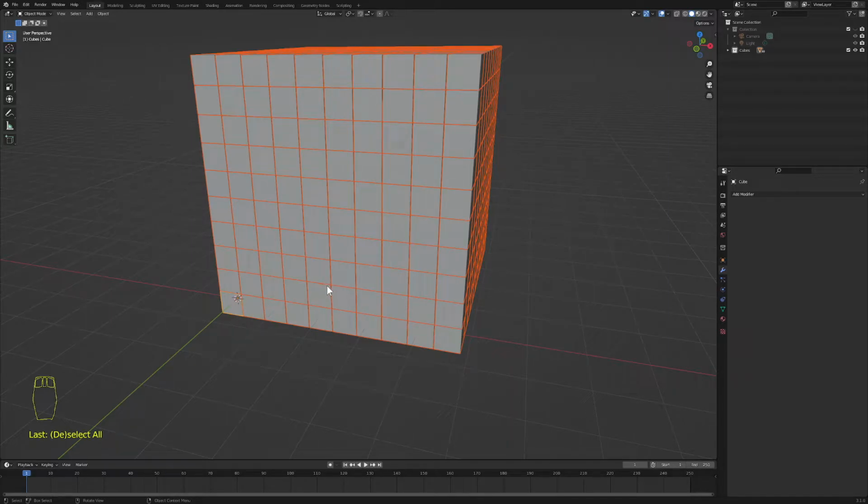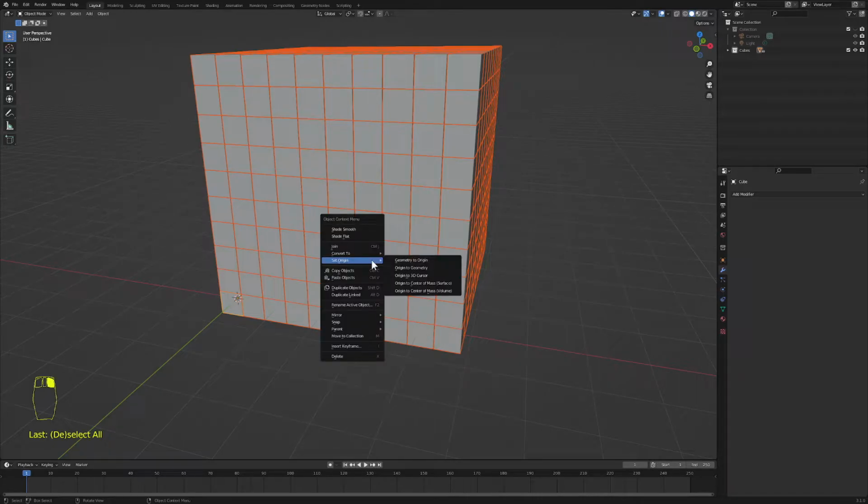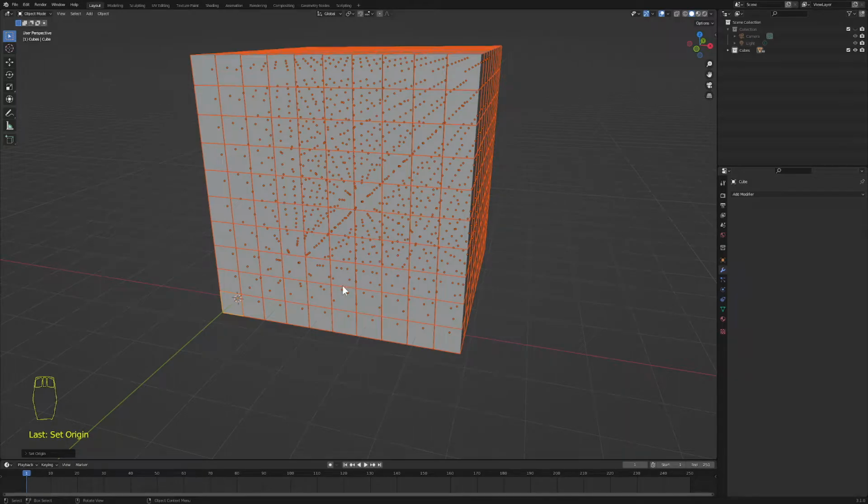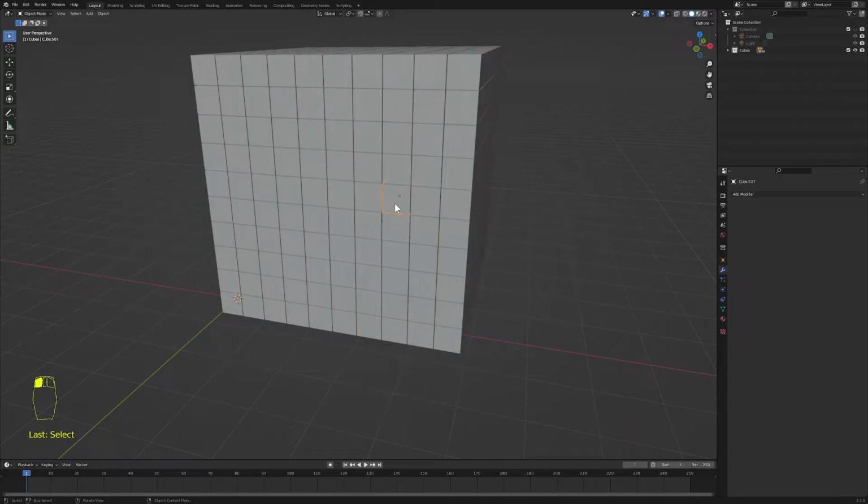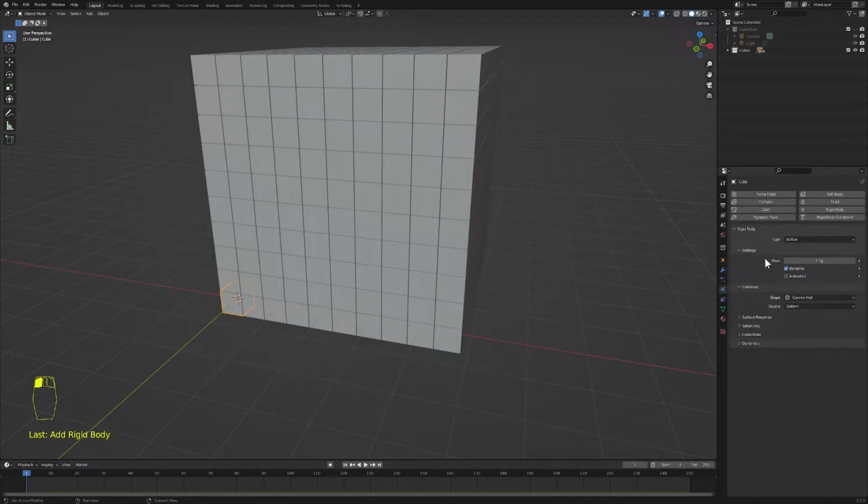Okay, we don't want that. That'll do weird things when we animate them. So I'm going to, with them all selected, right-click and set the origin to geometry. Now they all have their own little origin. Now on this first cube, doesn't matter which cube I pick, that cube will do me. I can come over here and add some rigid body physics, okay? So I can add some stuff to that.